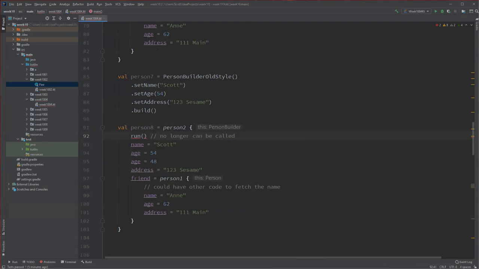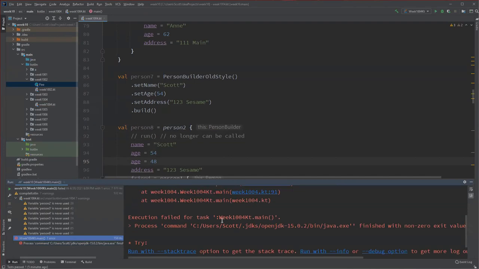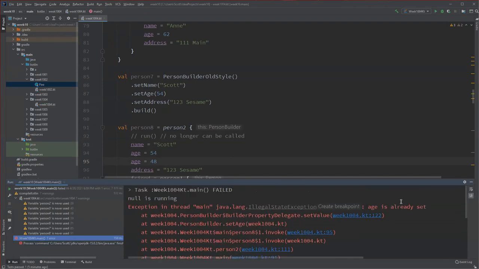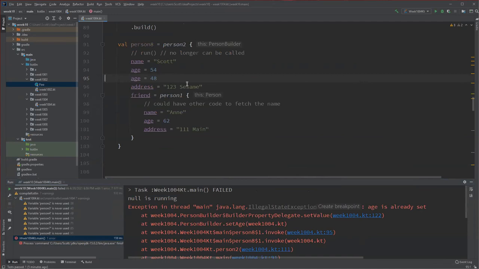So now we can't accidentally execute things on it before it's ready. So he can no longer be called. And take a look at these ages. Let's see what's going to happen if I run this now. So we have age is already set is being called here. So it's telling us as of that line, who's called from here, age equals 48, we've already set the age. So it's going to catch the doubles like that.